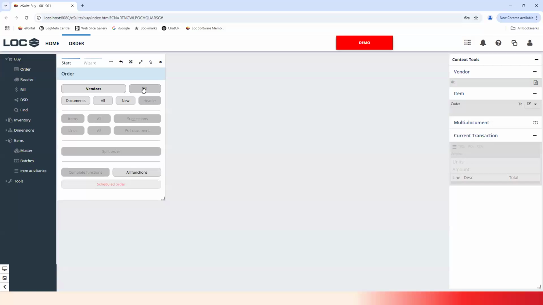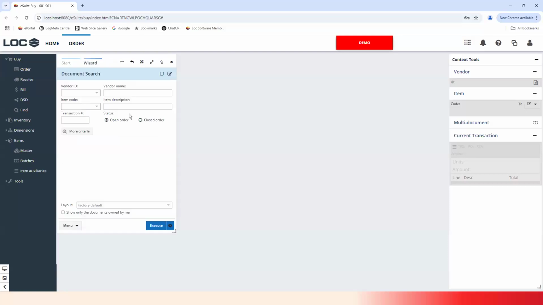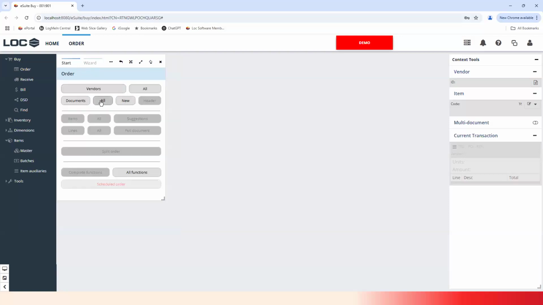You can just click on all. This will give you a list of all of the vendors in your system, and then you can choose one to build the document off of. Documents will show you is a search. So you can come in here and search for, if you're already working on an existing already open order, you can look at the already open order and continue working on it, or you can look for a closed order and make a duplicate. And you can just look at all the orders. It just doesn't have the search.